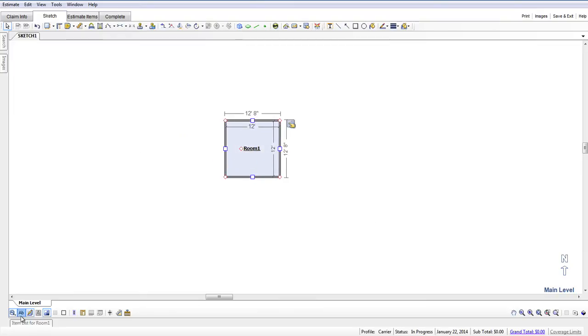Also down here, these are measurement tools. You see my measurements, but I can turn them off and on. I can turn the label off and on. If there were notes on here, I could show those or not show those. This is for roof annotations, and when we get to the roof, I'll show you that. So these are visual tools.